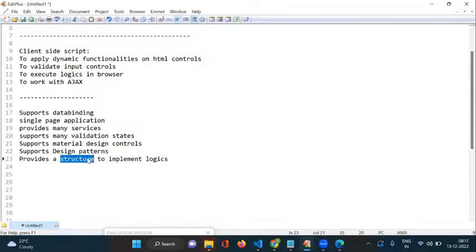That is one point. The second point is that a framework provides a predefined structure for us to implement the logic. But a library we use inside other logic. For example, React is a library, so we use it with JavaScript. Inside the JavaScript code we use the React library functionalities. But Angular is a framework, and inside the framework we directly write the logic. So these are the main advantages which we have seen.